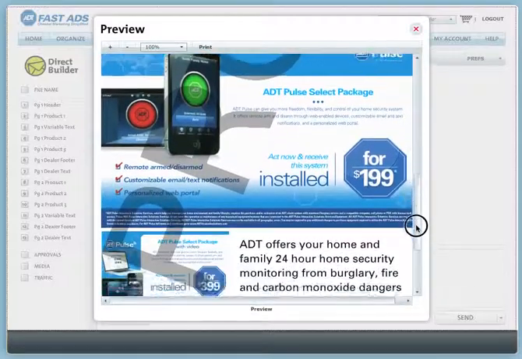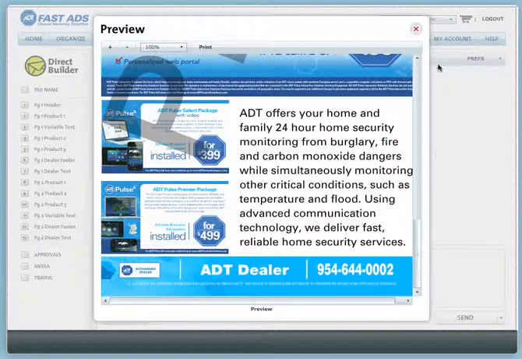And there we go. Everything looks good, has everything on it. Next we'll move to traffic.